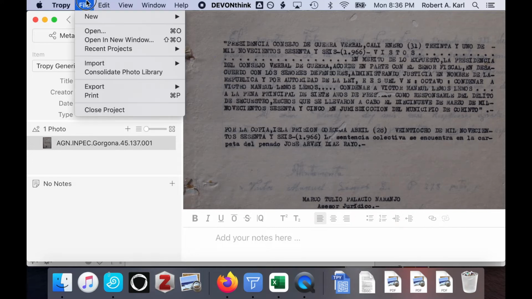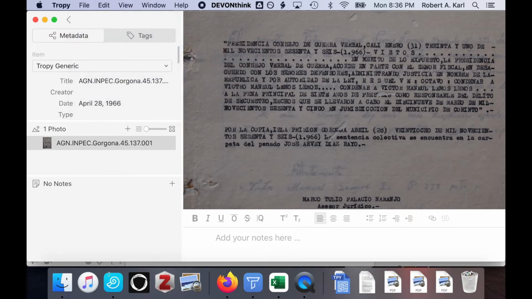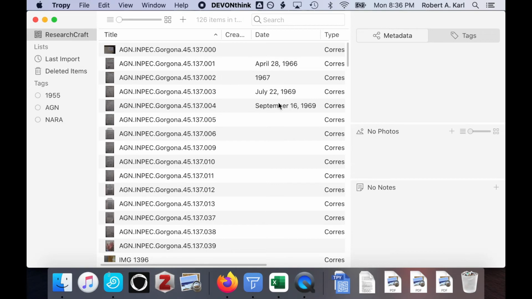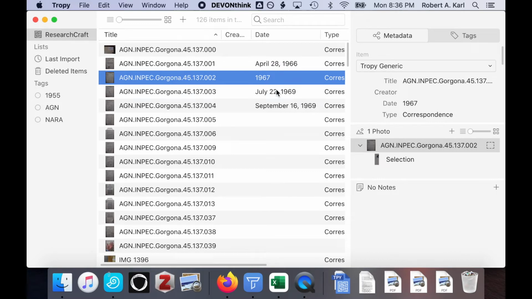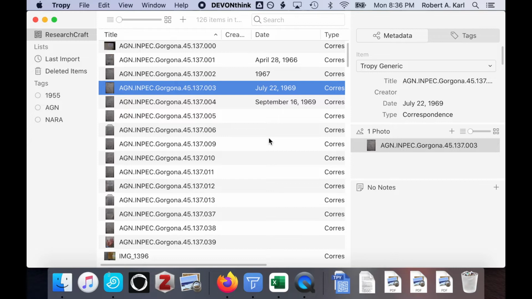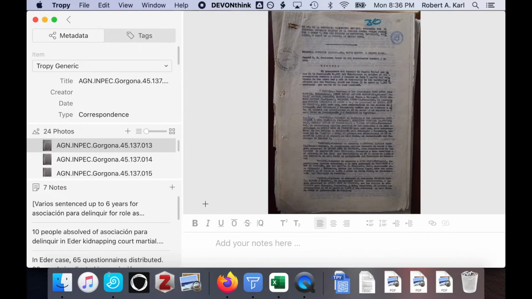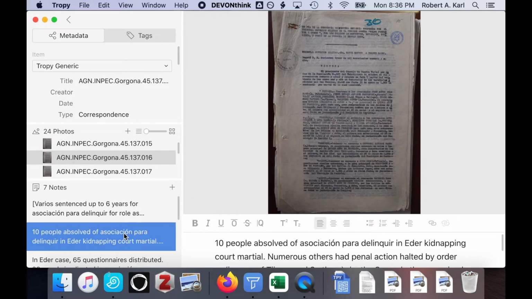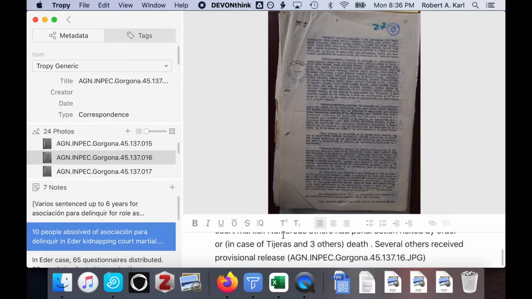With that basic overview of how to import documents into Tropy and begin to process them out of the way, I'm going to go ahead and open up a more complete Tropy project that includes these same Gorgona documents. As you can see, I've added dates to several more of the documents. I've also taken notes on several of these documents. In particular, let's go ahead and look at the one ending in 013, that longest single document within the folder. As you can see, it's assigned individual notes files to individual pages within the single item.